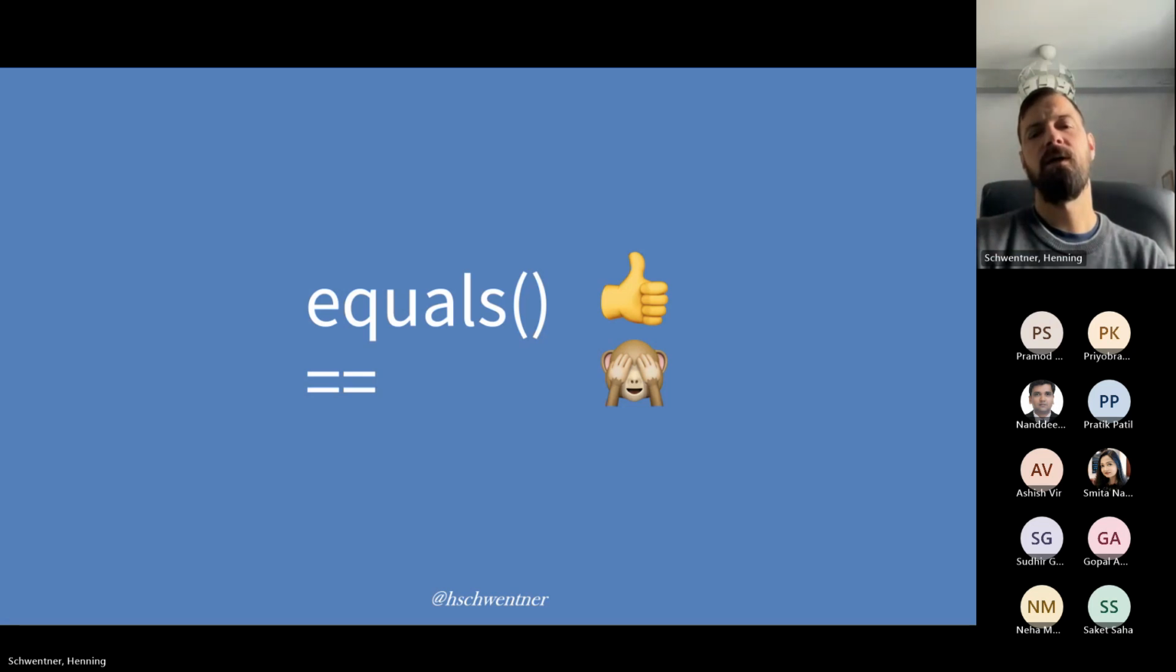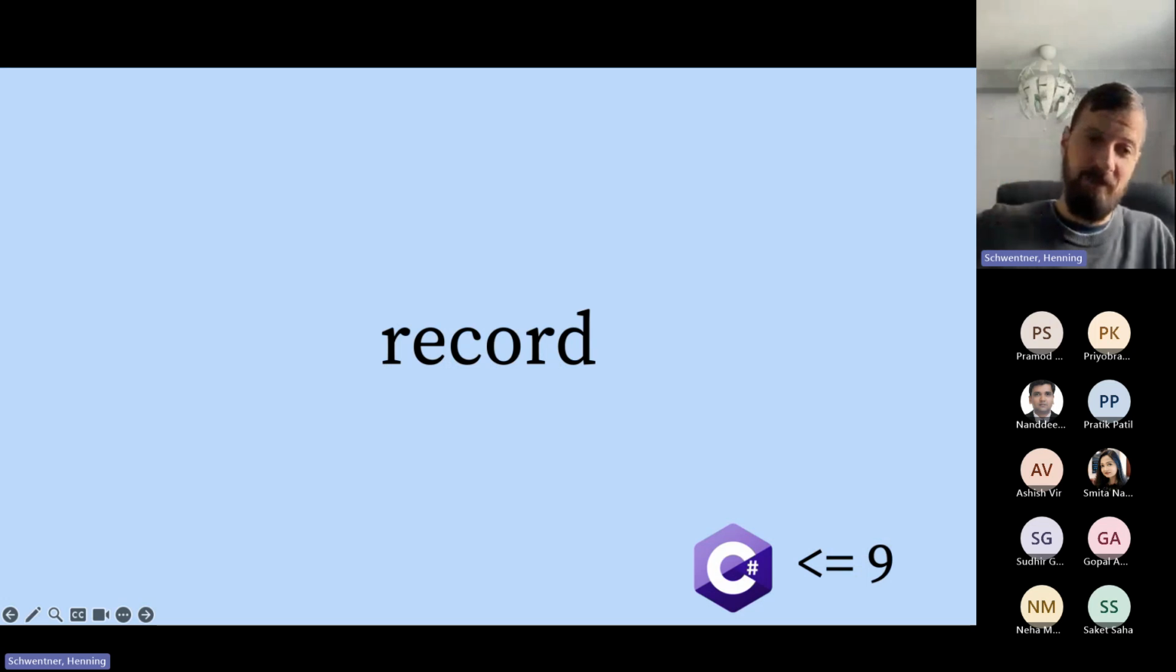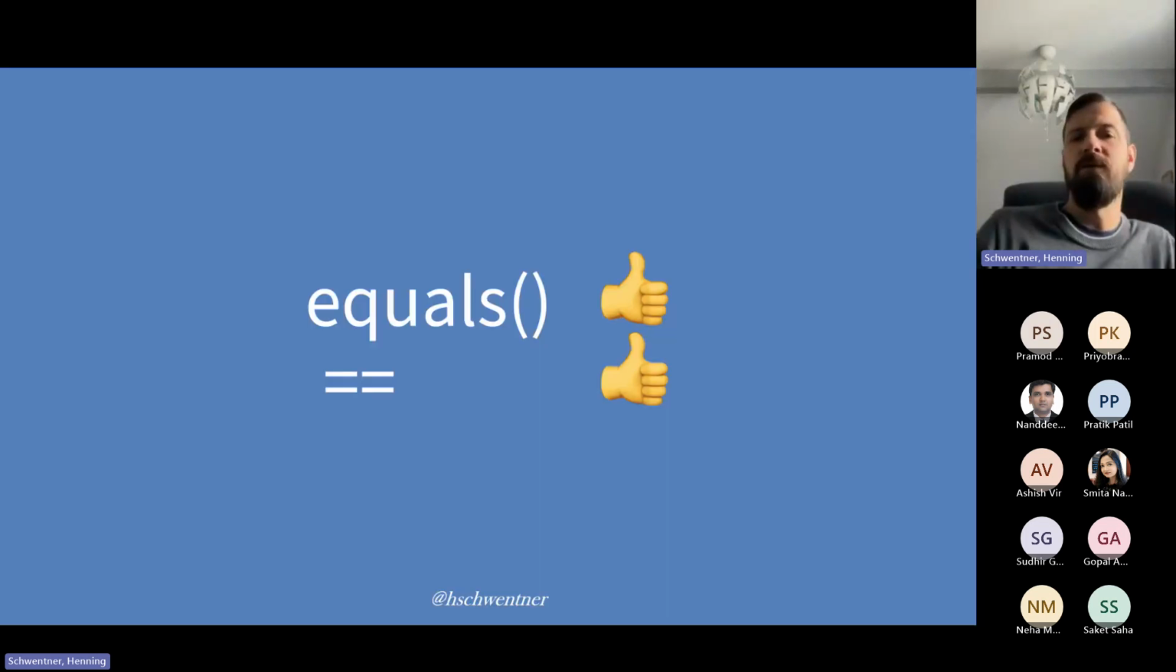Starting with C# version 9, we have record types. And now we finally come to the record types and see how they can help us build better domain models. So what are record types? Record types have value equality. That means record types always override the equals operator as well as the equals method. So both work as expected, and that is great. Also, when we override equals, then we have to override hash code. This also works out of the box.